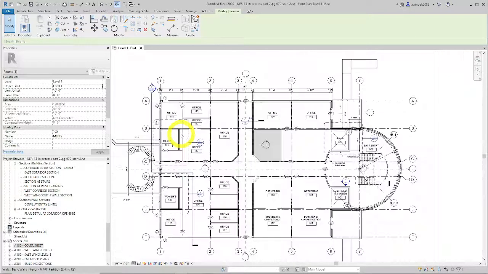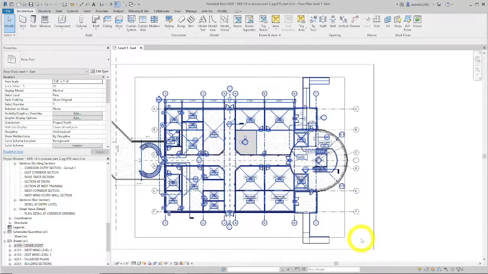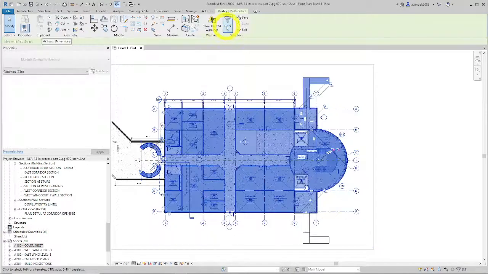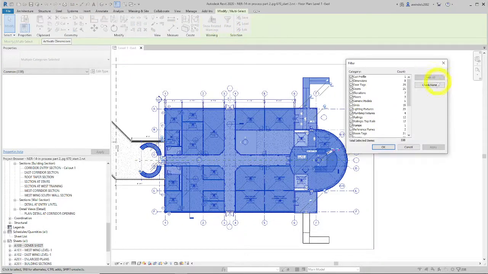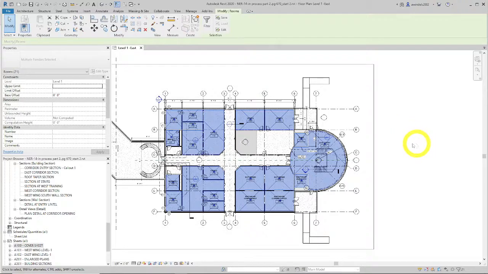So let's just say, I'll show you all the rooms I have created right now. If I do a pick box over all of them, not just the rooms, but everything, I'm going to go to filter. I'm going to turn everything off and go just to the room entity. I have 21 of them right now. I'm going to say OK. They highlight. So I haven't done rooms in this kitchenette area yet.